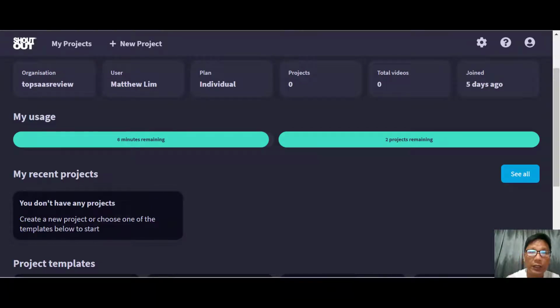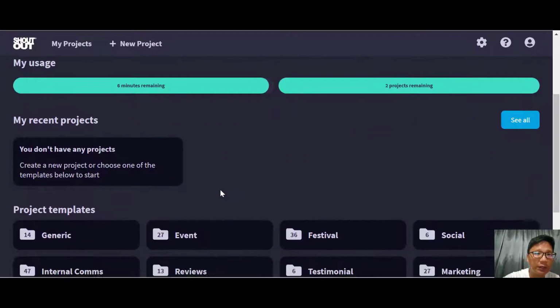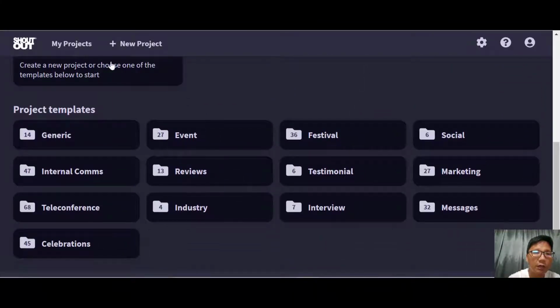So what you're looking at is the ShoutOut interface. From here, you can see the organization, my name, the plans, projects, total videos, and the days since joining. You can also see the usage and how many projects remain. You can see the recent projects, and over here are the project templates.